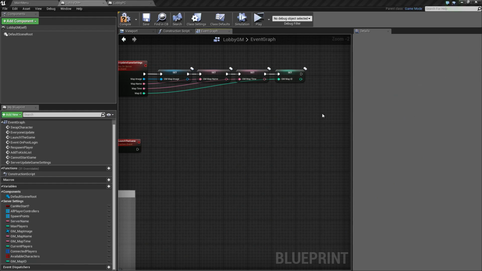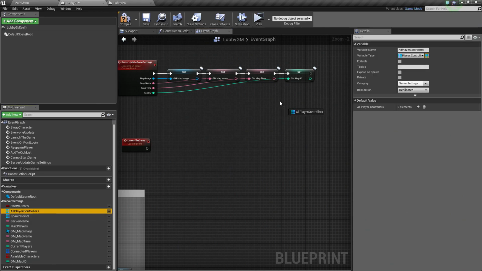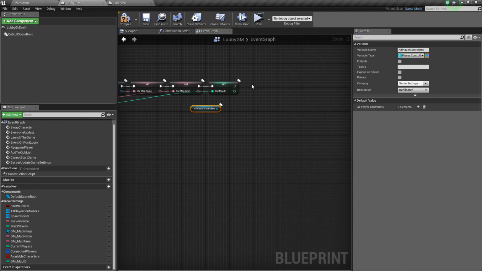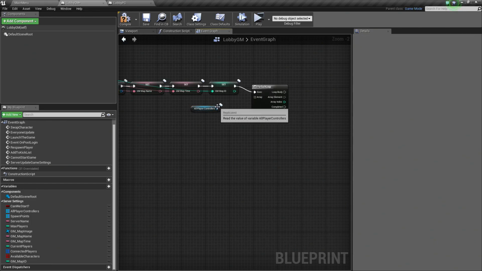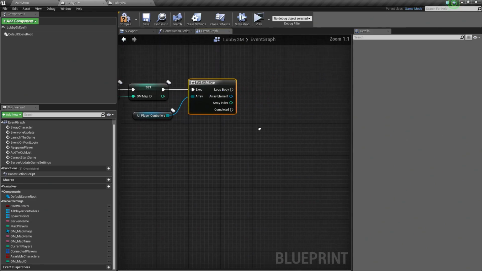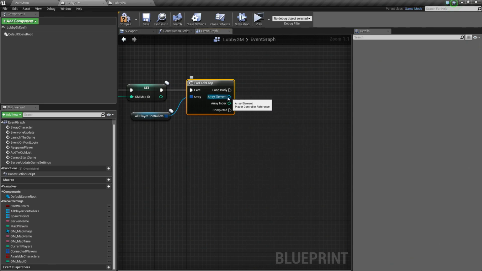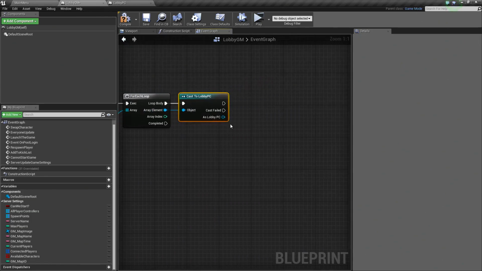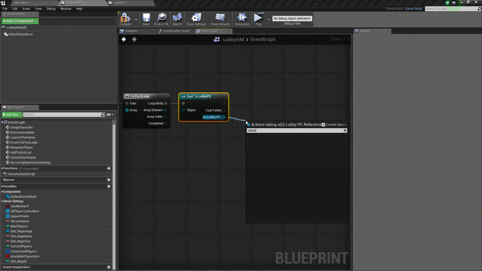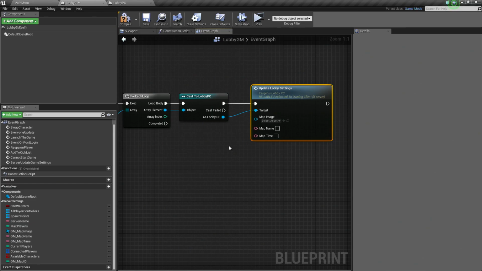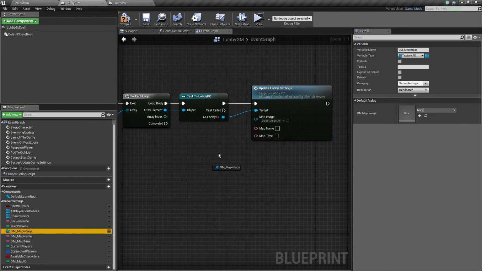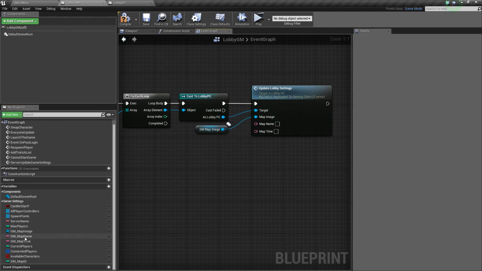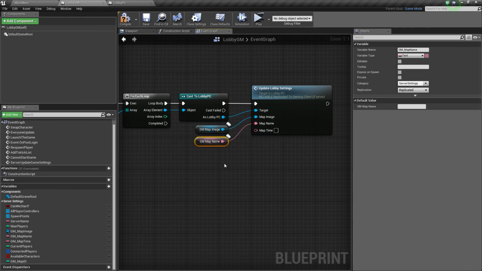So with that, what we'll then do is we'll take our player controllers, hold control, drag this in. We'll hold F and left click to create a for loop. Connect this up, connect this as our array that we're going to be running through. And inside of our player controller, we're going to cast to our lobby player controller, because inside of it we're going to call update lobby settings. So let's drag off of this and say update lobby settings. So we need to tell all of our clients that the server has made a change. You need to update your lobby settings to display that change. So now we can take our GM map, plug that in, map name, plug that in, and map time, plug that in.